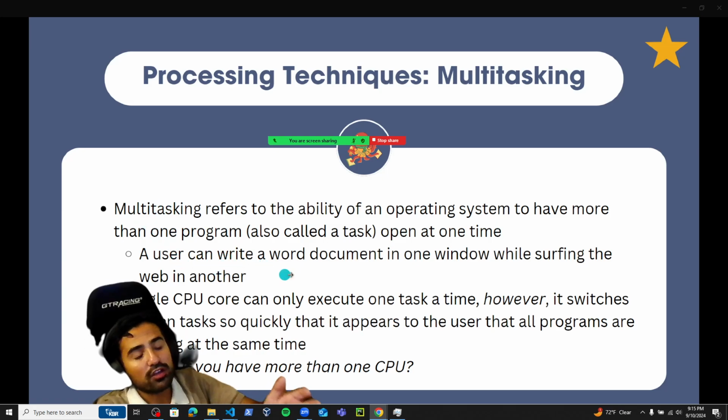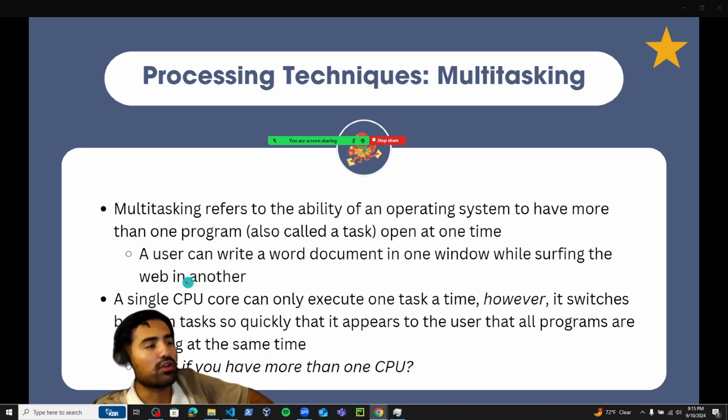So you can write a Word document in one window while also surfing the web in another. For most of us, we might be doing like 10 things at once on our computer, especially if we have an assignment due the next day. A single CPU can only execute one task at a time. Crazy, right? We think of this CPU as super powerful. Our computers have super advanced CPUs, but they only have one, for the most part. Now, as we'll see, a CPU can have multiple smaller CPUs inside called cores. We'll cover that in the next slides.